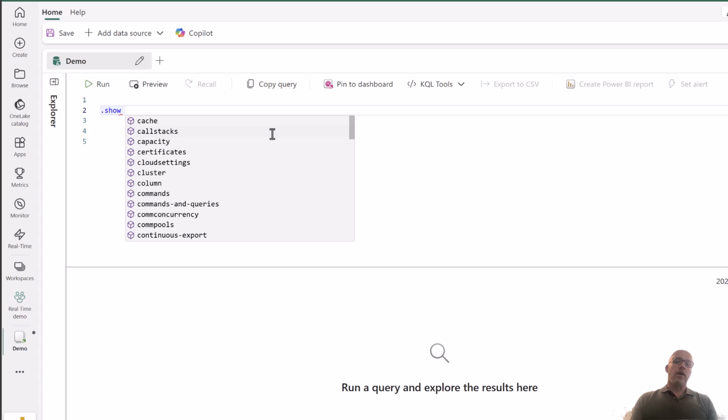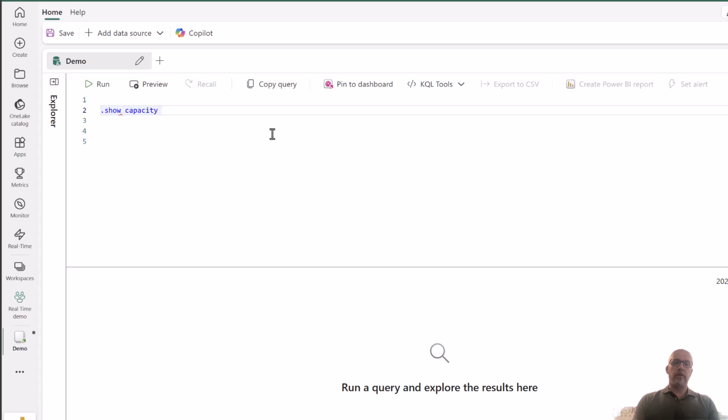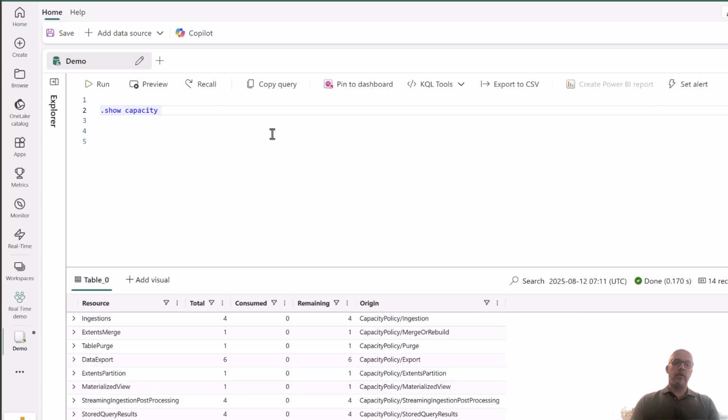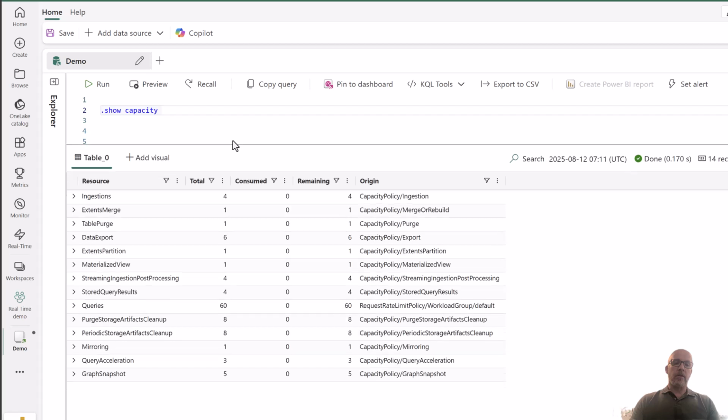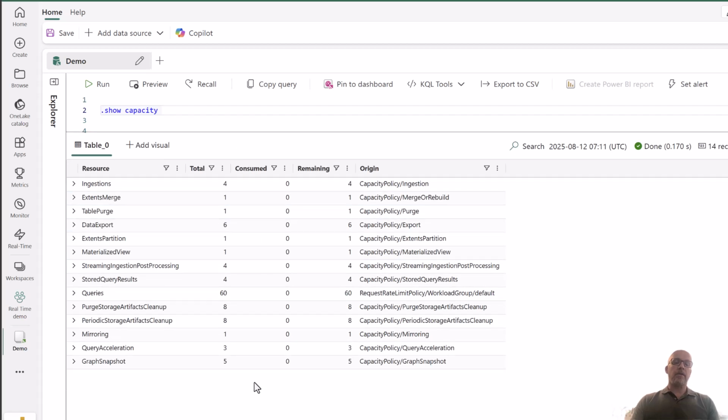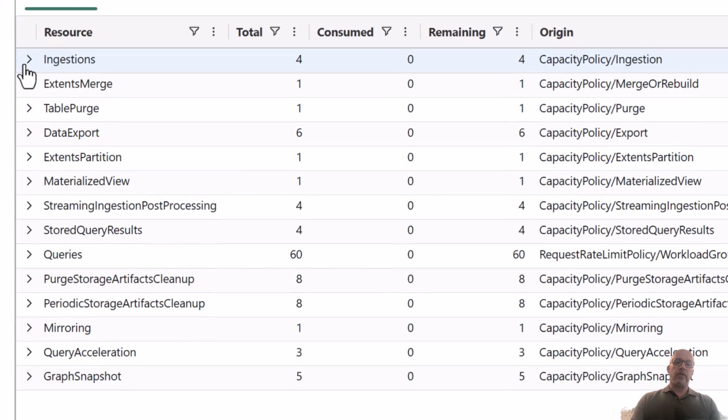After show, I have a different list of options I can choose from. If I want to, for instance, show the capacity, then I can execute this one. This gives me a list of the current capacities, capabilities, and or defined elements. I can see that I have ingestions. I have a total of 4. I have used 0, and I have 4 remaining.